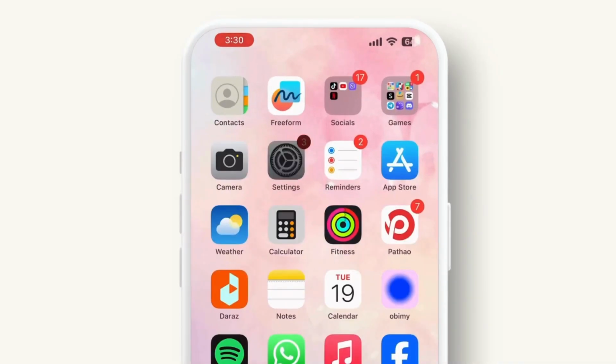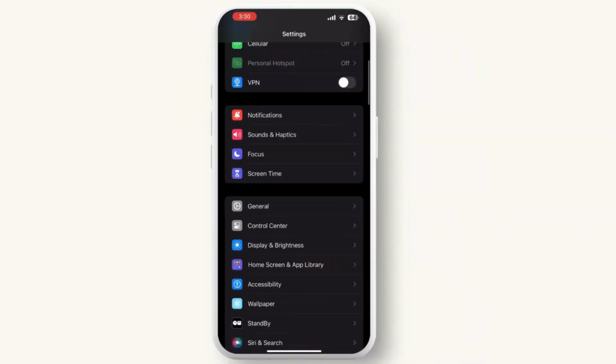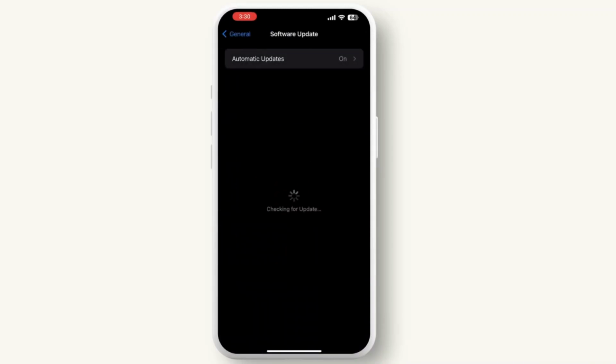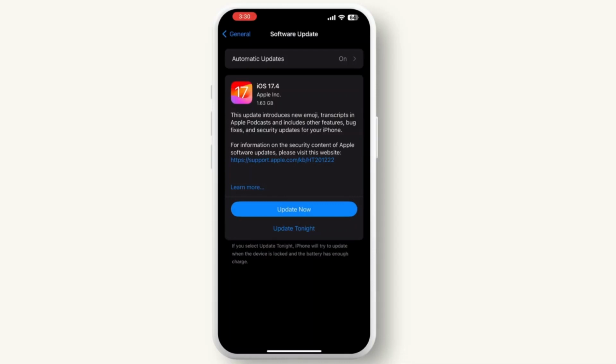First, go and launch your settings, select general and then tap on software updates. Make sure that your software is updated and is on the latest version. So if you have not updated it yet, update it.